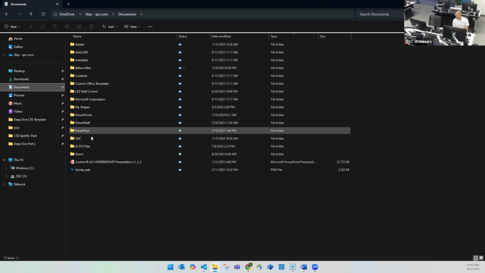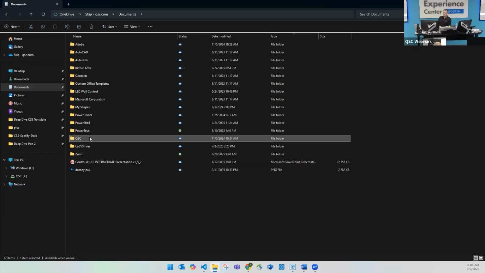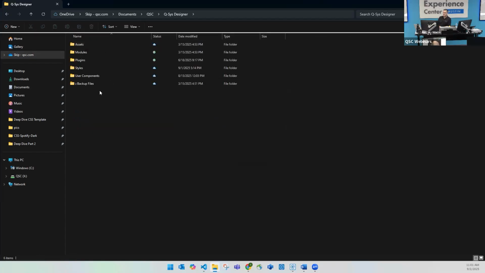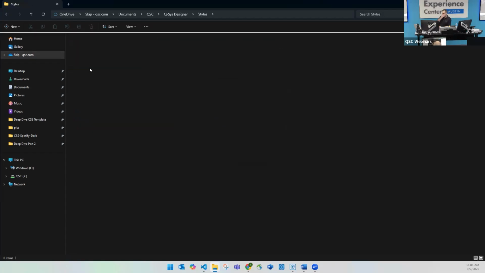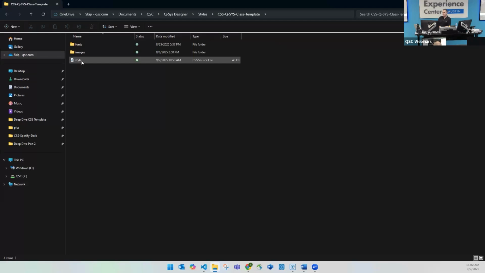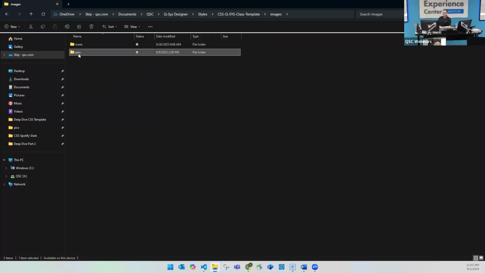So under documents, there's a QSE folder, then there's a designer folder, and then there's a styles folder. Now, inside these folders, the only way that designer knows there's a different file is the name of this folder. Right? Because inside all the file names are style.css, right? And then there's where I store any images, pics.